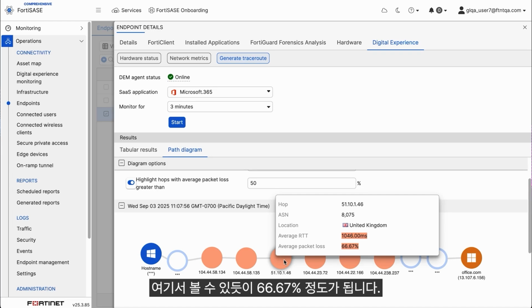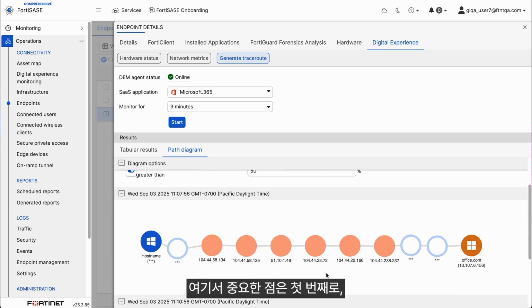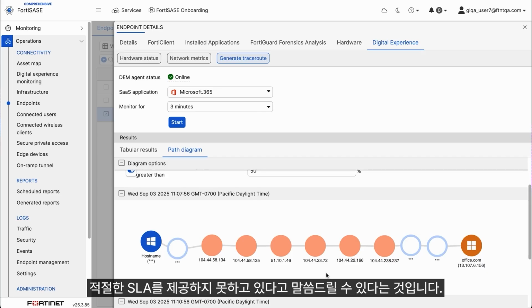Now you might say, what's the value here, Ramnath? The value here is that you could go back to your ISP and tell them that you're not providing me with a proper SLA, because you see packet loss, you see jitter, you see latency in these hops.